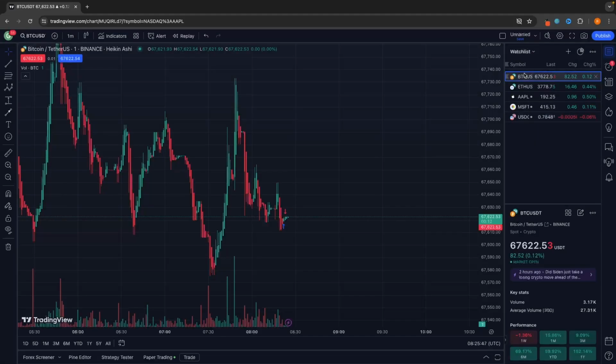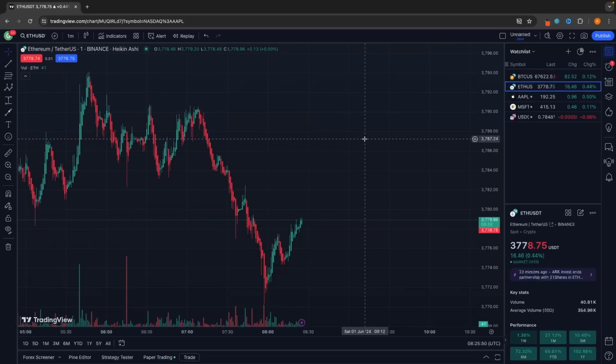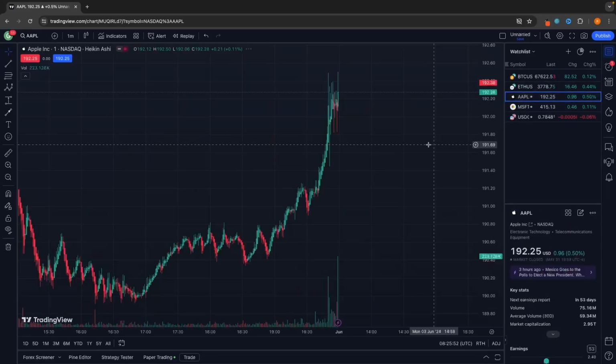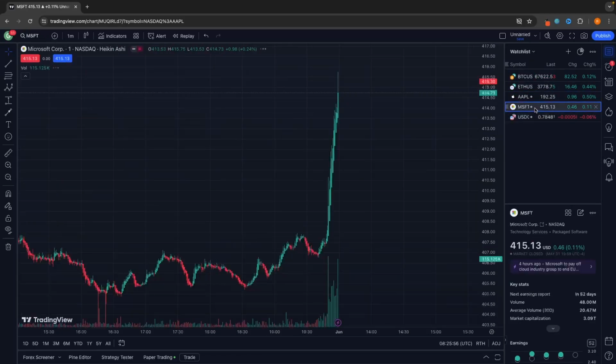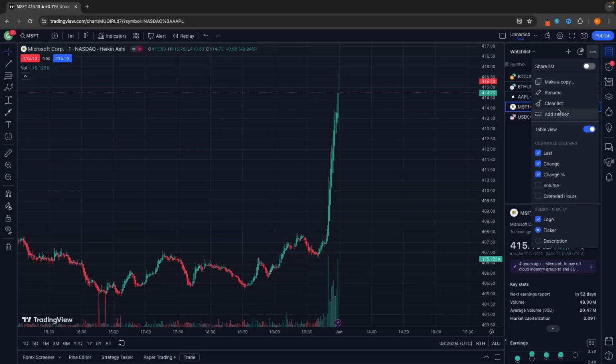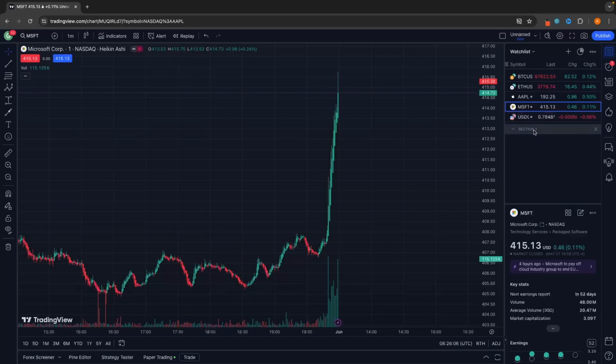So we now have all of these tickers on the watch list, and we can easily flick between them by just clicking on the name. However, this is pretty unorganized right now. We have some stocks in here, we have some crypto, and we also have some forex. So what we can do is click into settings in this top right corner, and we can add a section. So section 1, we can click in and we can title this crypto, and then we can drag Bitcoin into crypto and Ethereum into crypto.